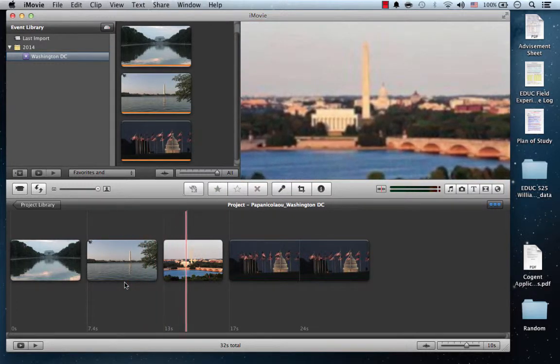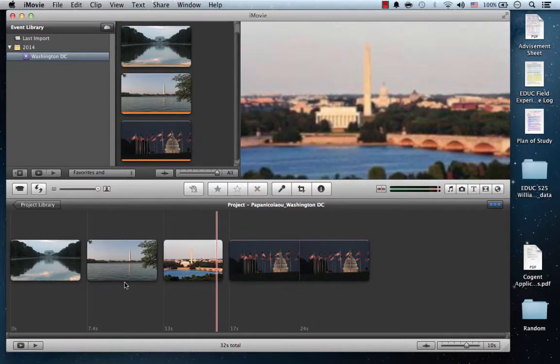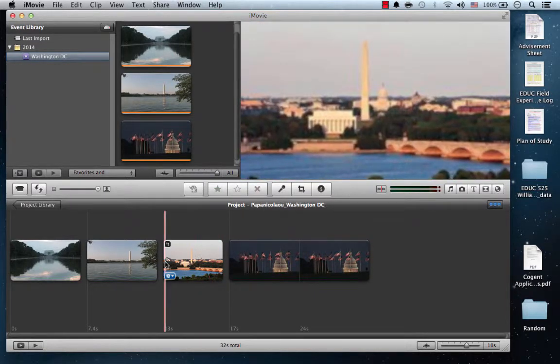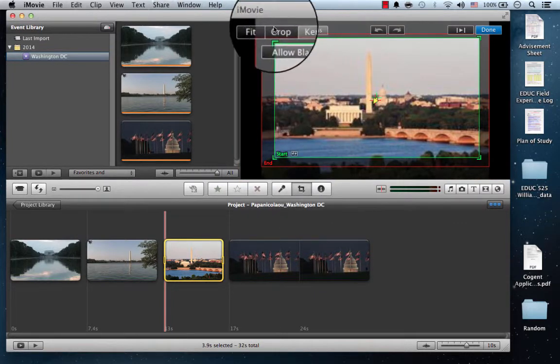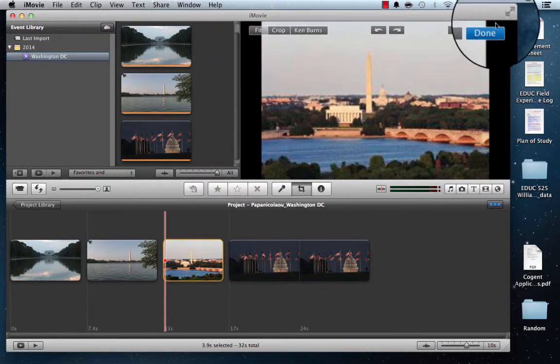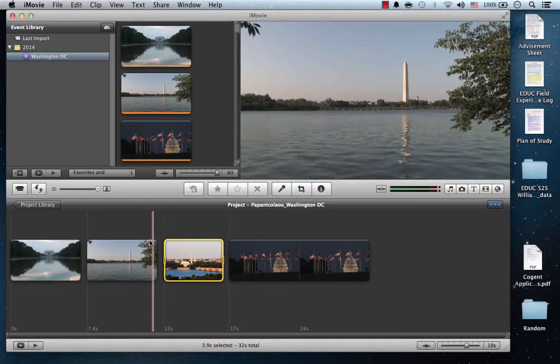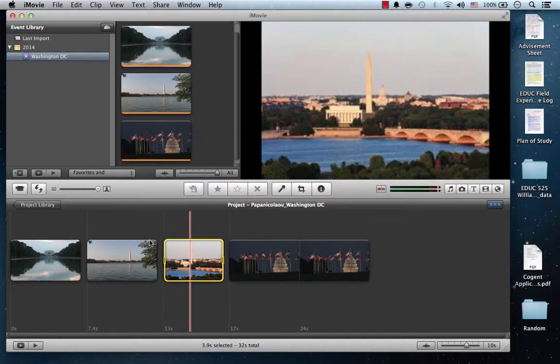wherever you place it. And you see how it's zooming out? One way to change that is to just select the photo, click crop, just press fit, and then done. And now when you play, it's just a still image.